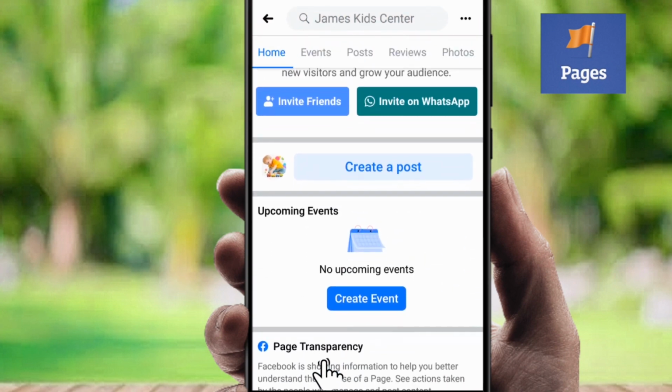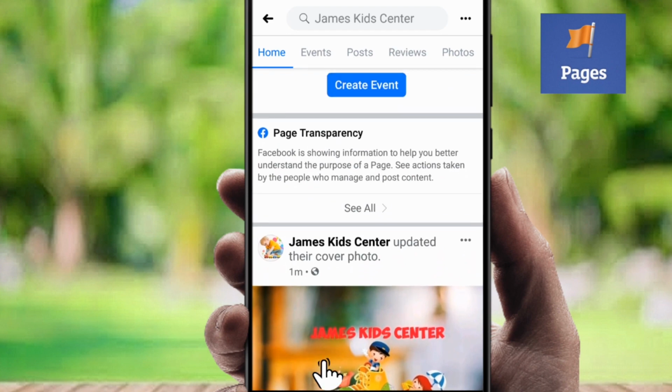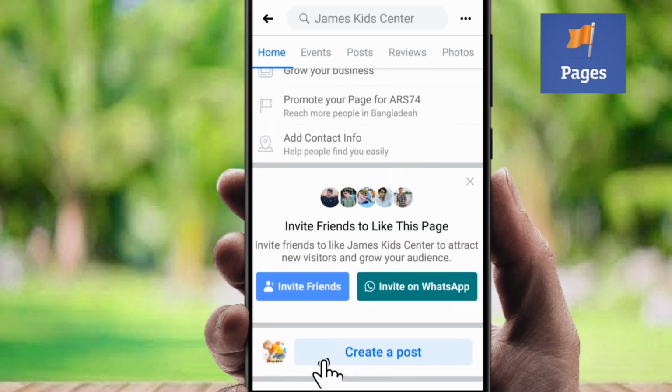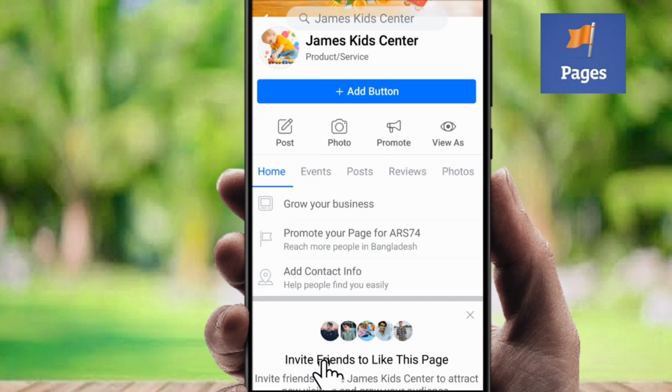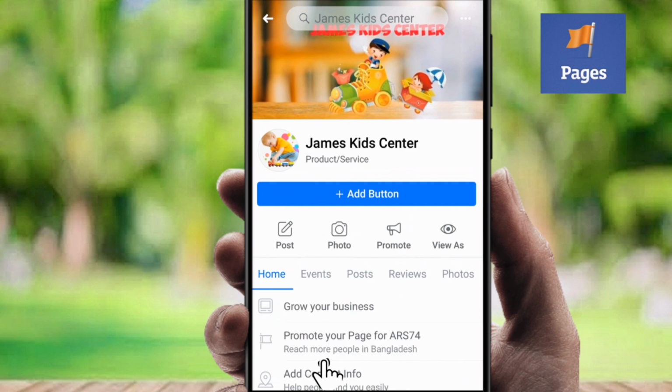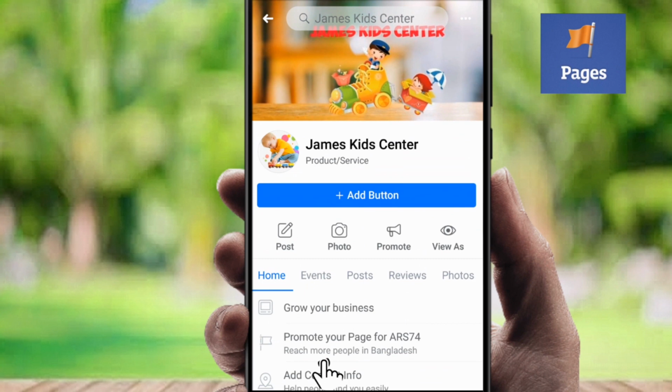This is your page interface. So your page, or my page, is already created. If you want to invite your friends, you can click here. If you want to invite on WhatsApp, you can click there and you can post. Just click there, you can share a photo. So the page is created perfectly.